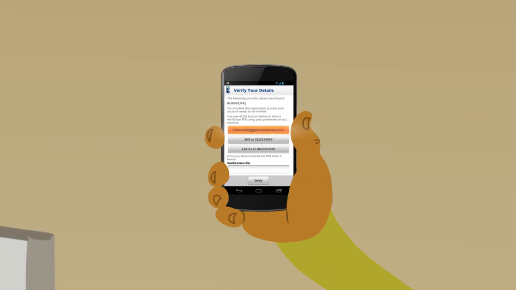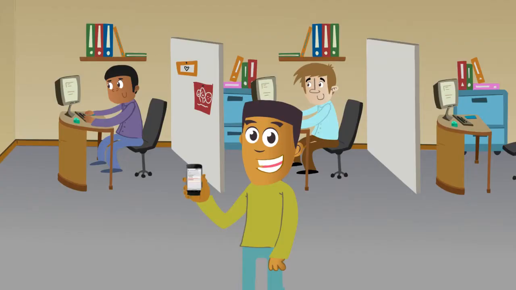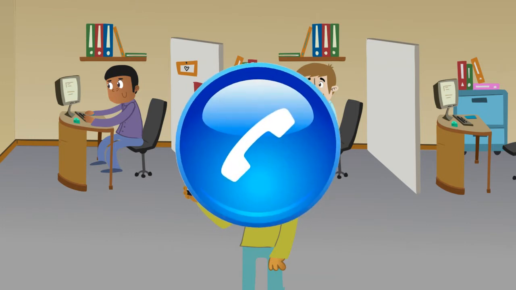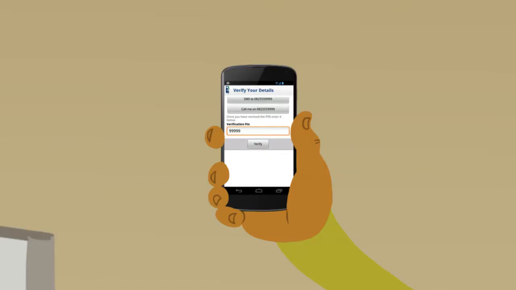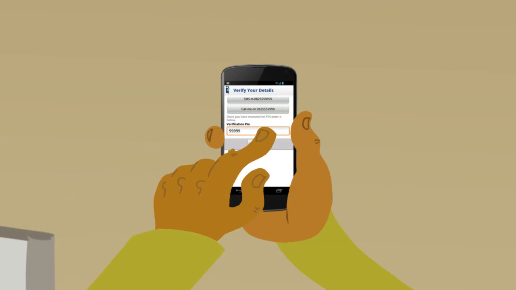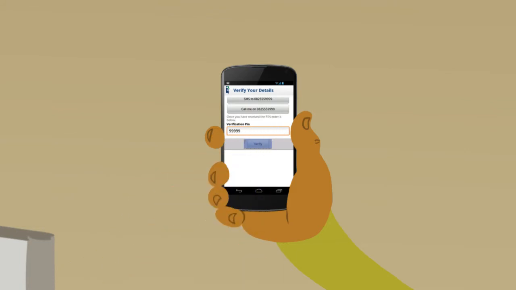If the mnemonic is found and verified successfully, you will be presented with the Verify Your Details screen. On this screen, you need to verify that you are in fact the owner of the provided mnemonic. To do this, a one-time PIN is sent to the registered credentials that exist on the Lancet Laboratory Information System. This PIN can be sent by either sending it by email, SMS, or by calling the doctor and reading it out. Once the PIN has been received, enter it into the verification PIN field and click on the Verify button.